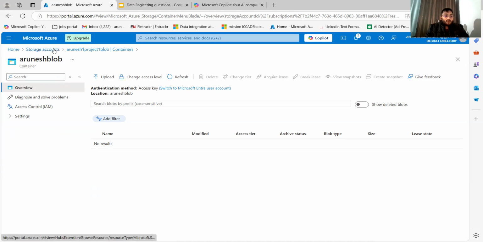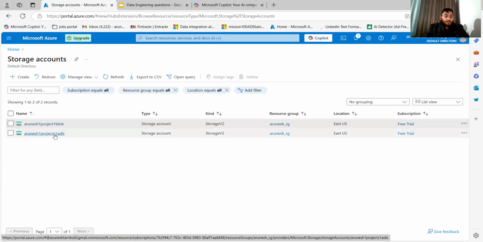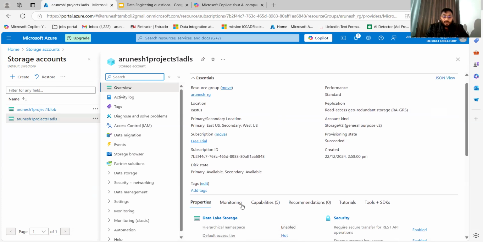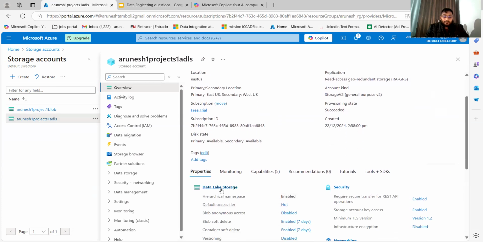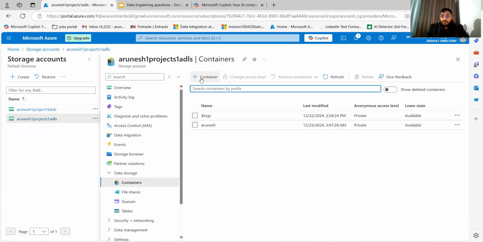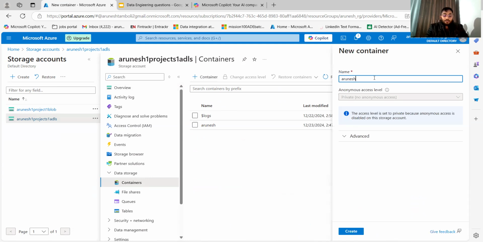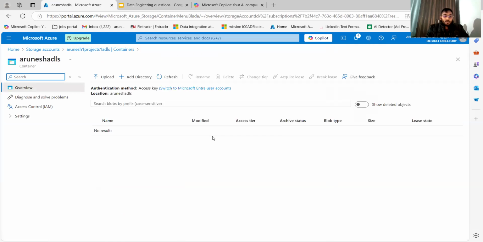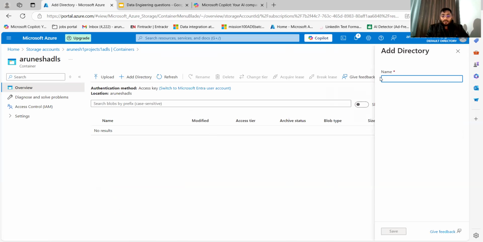Now let's go to our storage accounts again. Let's go to this ADLS. If we go inside ADLS, let's first go there. Now suppose this is a container. Let's create it again, Arunesh ADLS. Okay, this is our container. So we can create a container. Let's try to create another folder inside this container. Folder one. Let's see if we can do that.